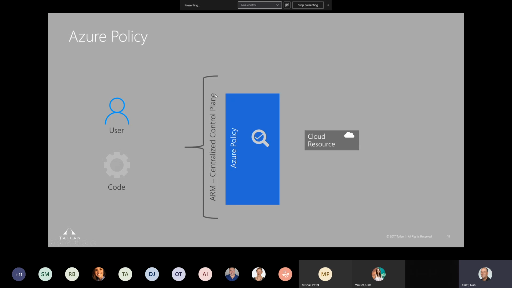So if you come across that and go, man, I went through 15 steps and now it tells me, no, I can't do this, the reason why is because the portal's not smart enough to inspect policies on the fly.